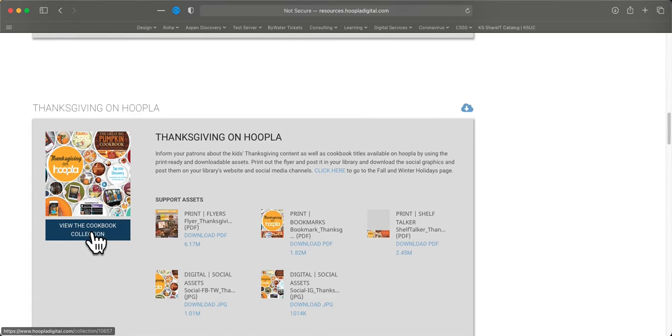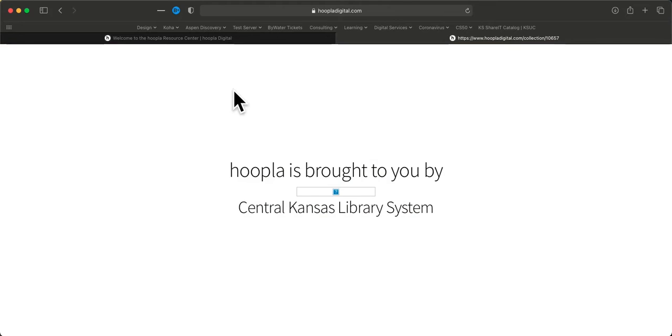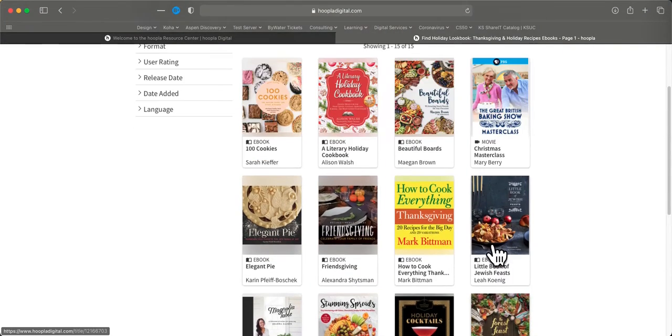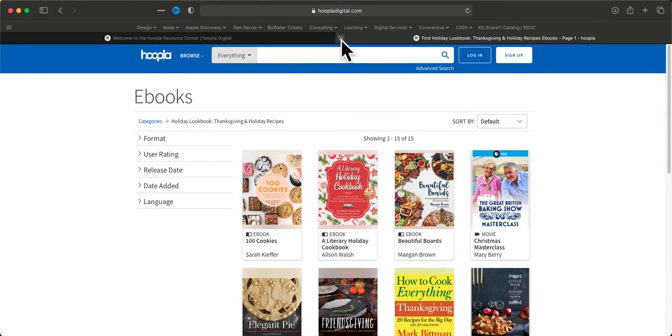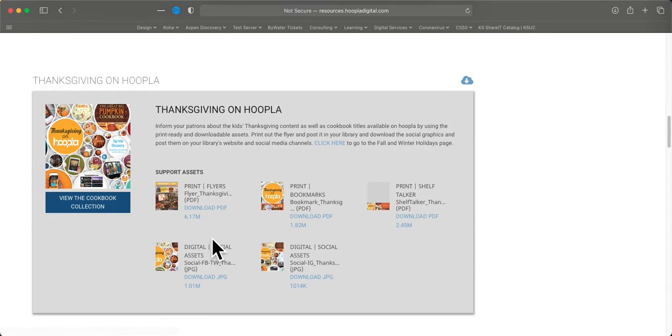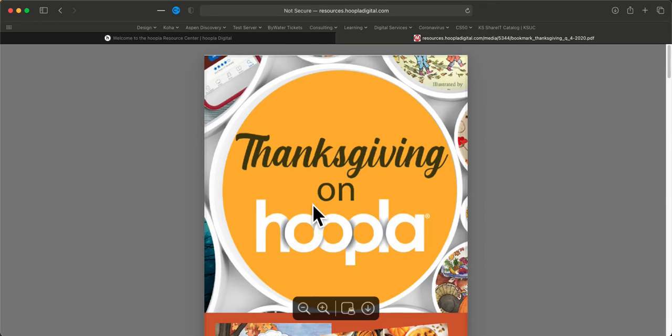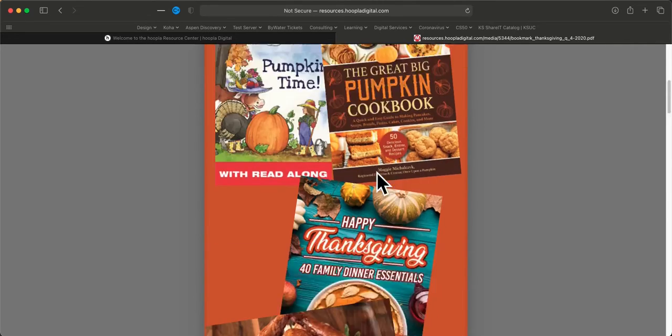So we can click right here and view the cookbook collection on Hoopla. And we get a list of 15 of their cookbooks that they have curated for this list. And we can also view print flyers and bookmarks and shelf talkers, as well as some images that you can use on social media. And all you need to do is click on the download, and once the image is loaded, you can look at it.